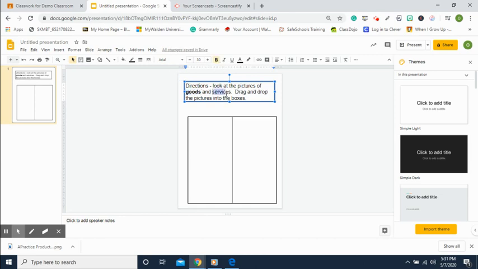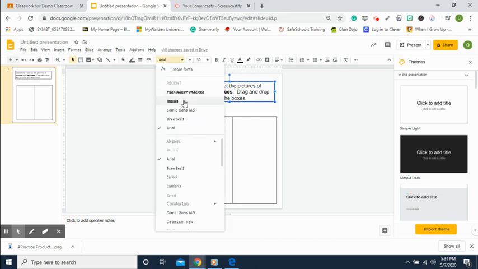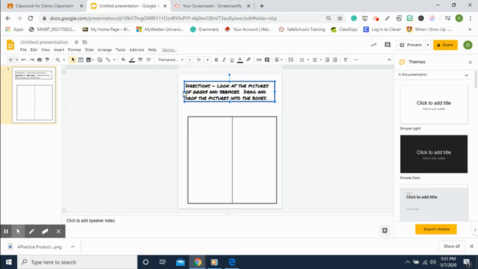Okay, and now I want to go ahead and maybe just highlight goods and services so students will really pay attention to those two words. And then I think I even want to change the font. I tend to like permanent marker, so I'll change it to that.